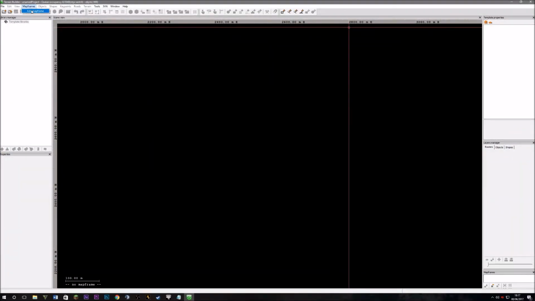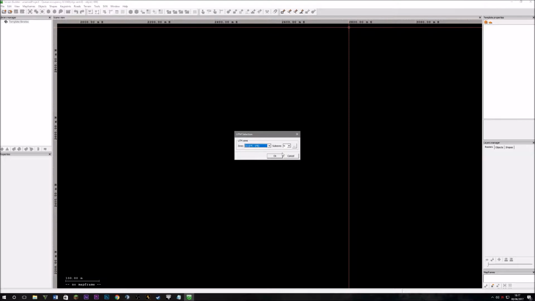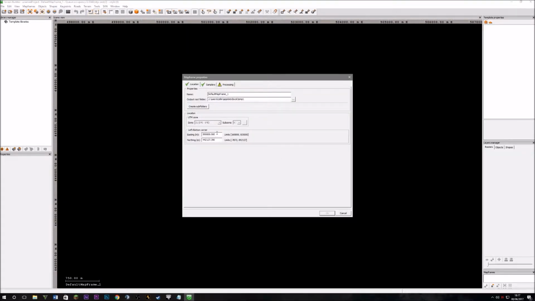So we're going to need to create a new map frame. Keep that the same. This will have to be 200,000. And this will be 0. Just make sure about that. You can name the map frame whatever you want. I'm just going to name it tut_island.